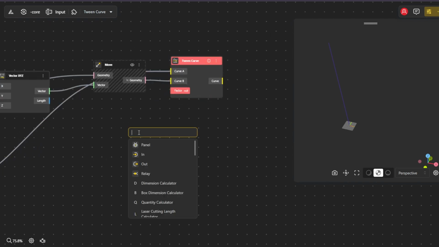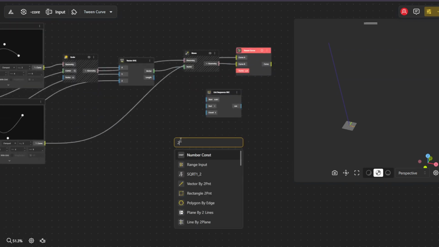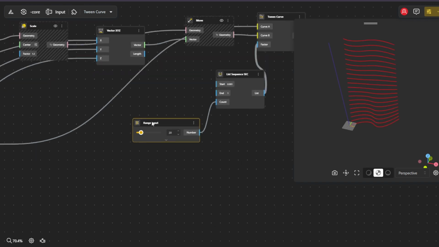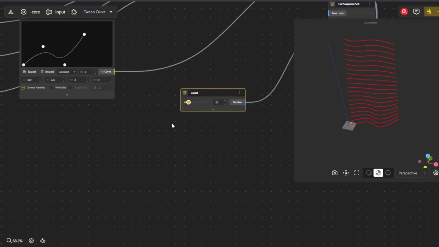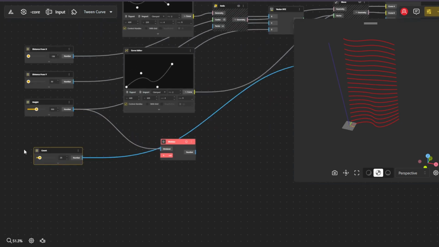We'll use the List Sequence SEQ node to set how many curves we want to generate. Connect a Range input node, set the minimum to 15 and the maximum to 50, leave the step at 1, and label it Count. Connect this height output to the dividend input of the Division node and the count output to the divisor input of the Division node.